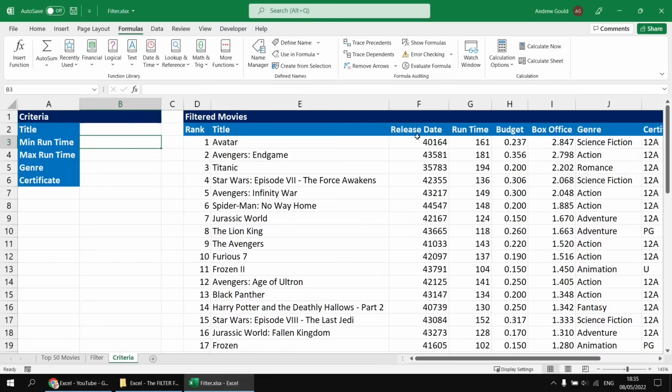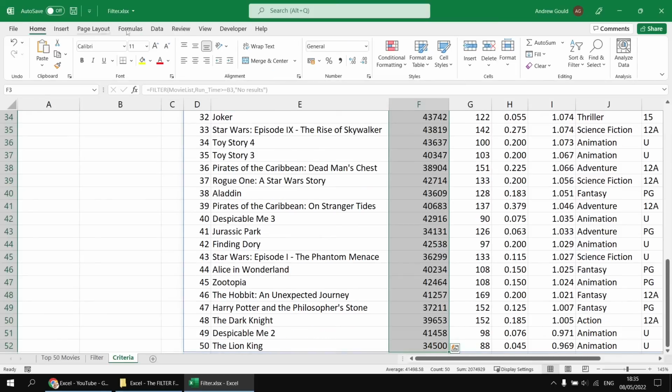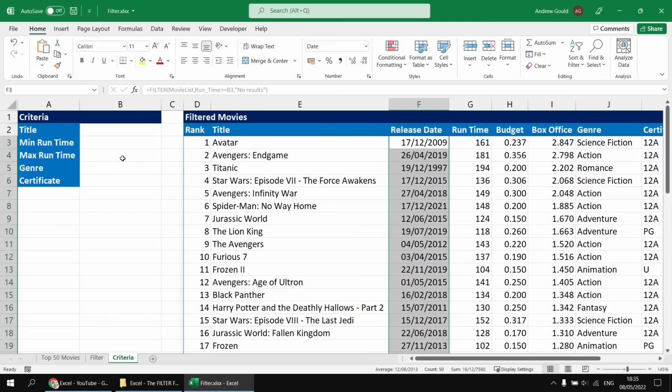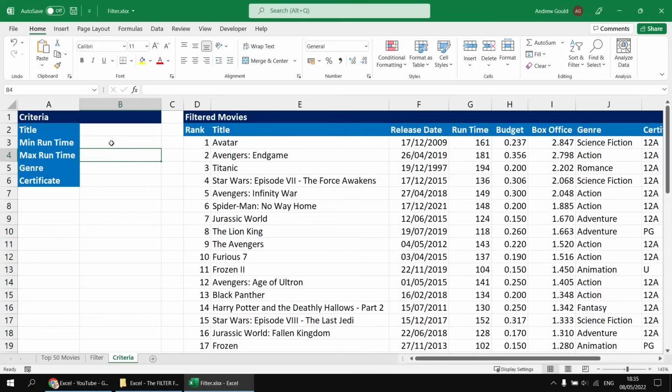Just while I'm here and I have all the films returned, I'm going to quickly take the opportunity to select the release date column and then just format those as short dates, just to make it a little bit easier to read. There we go, that's a bit better. Now that's all well and good, I suppose.